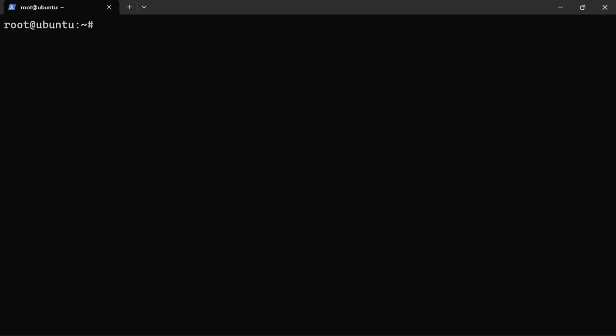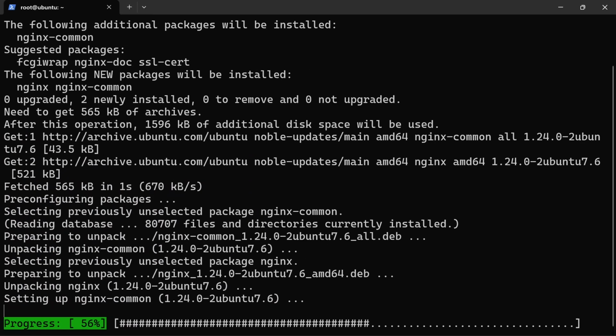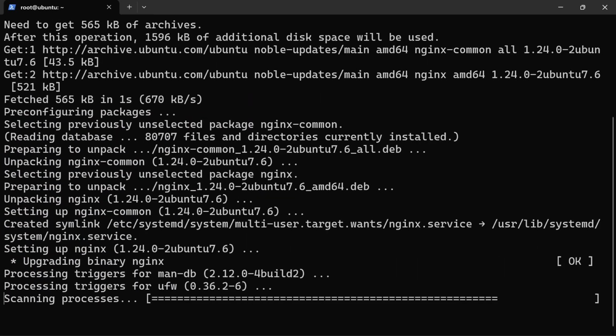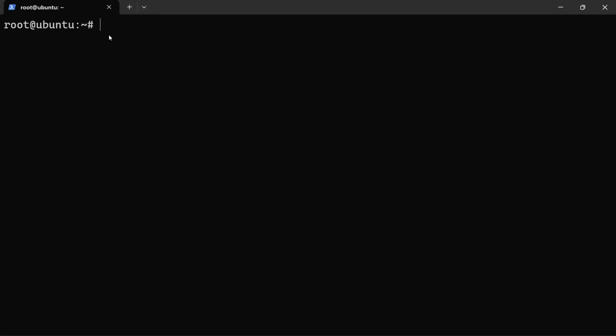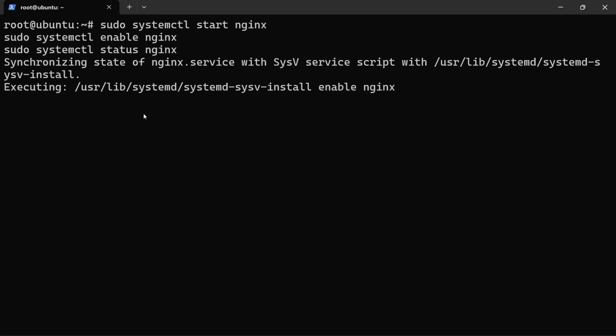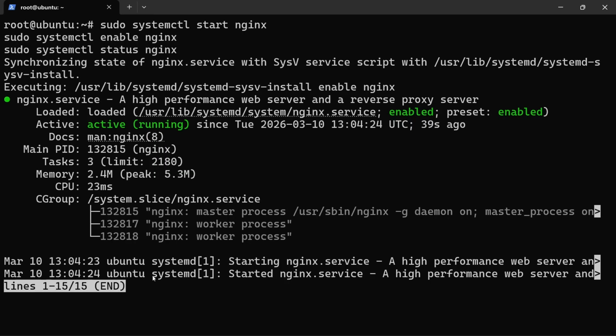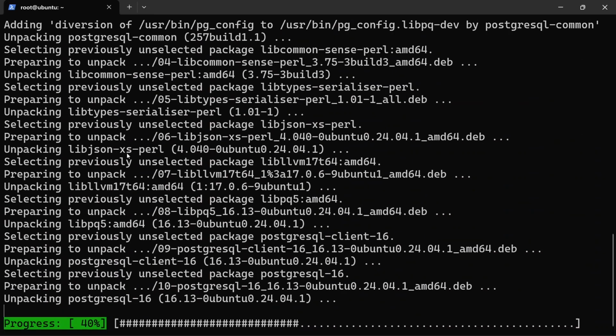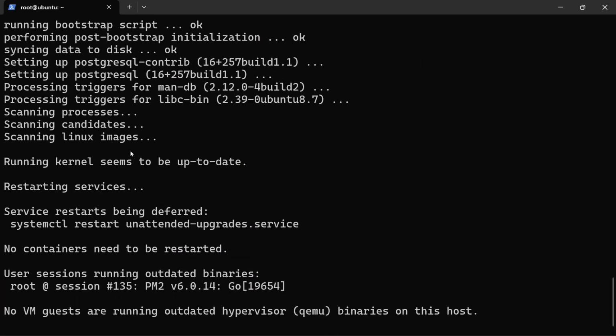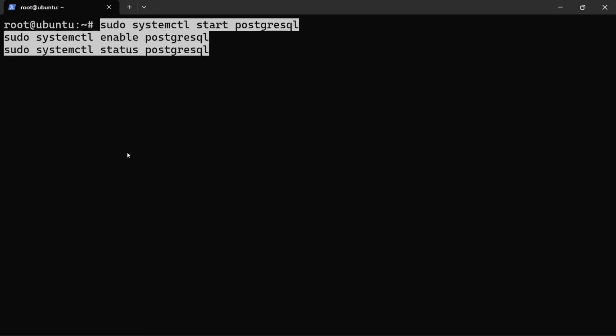Now we will install Nginx, which is very important for our setup. Nginx will act as a reverse proxy server, allowing us to connect our domain name to the application. After installing Nginx, we should enable the service and check its status to ensure it's running correctly. With that completed, we can move on to installing Postgres SQL, which will serve as the database for our application.